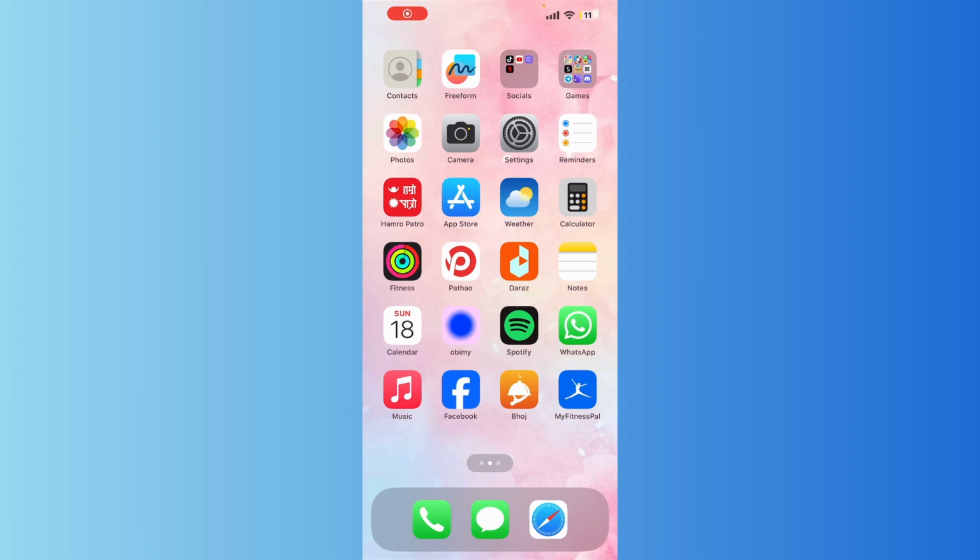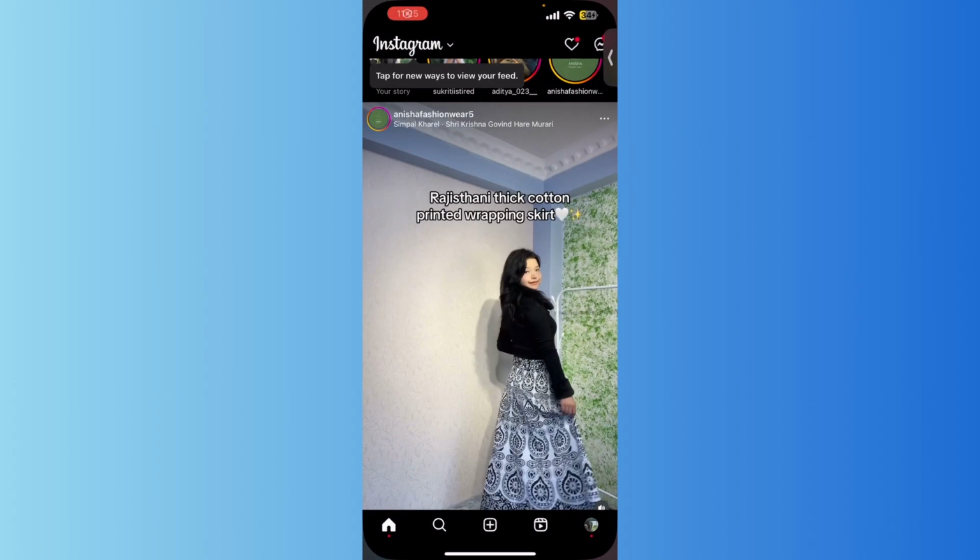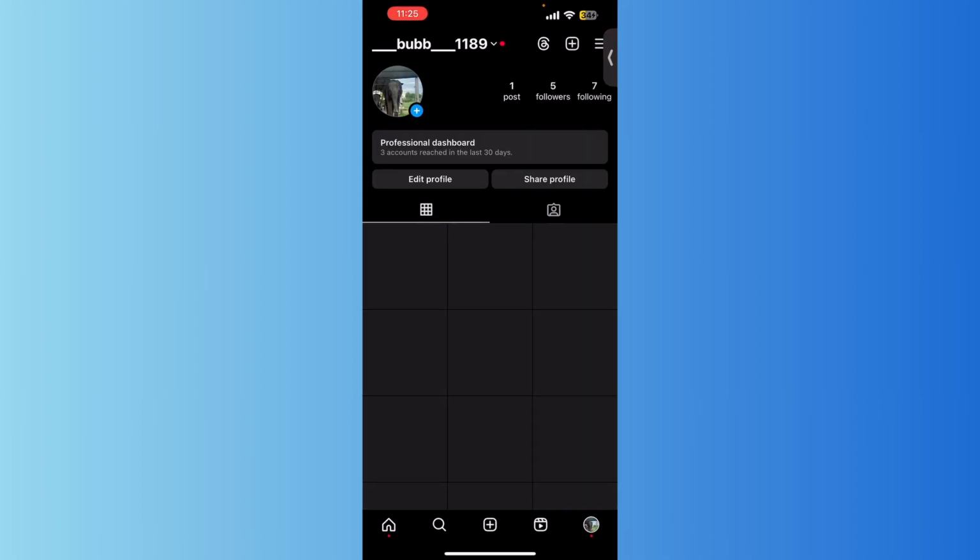So the first step that I want you to take is open your Instagram app and log into your account if you haven't already. Then tap on your profile picture in the bottom right corner of your screen and go to your profile. Here, once you're on your profile, tap on the menu icon present on the top right corner, represented by 3 horizontal lines.